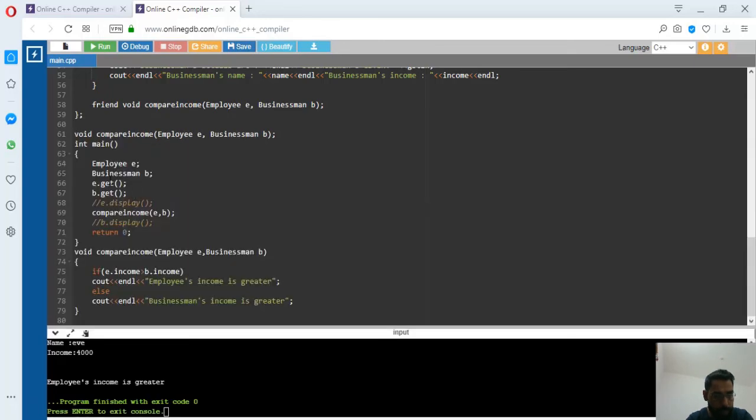So this was the concept of friend function. We have seen that a friend function can be a friend of more than one class, and a friend function is used to access the private data members of a class outside the class. Okay, so this was what friend function was all about.